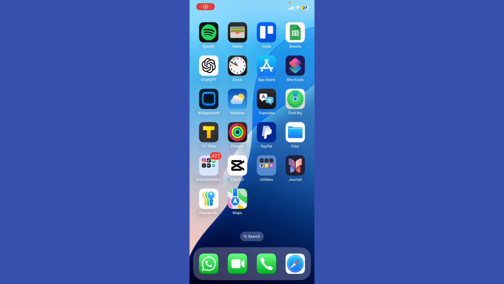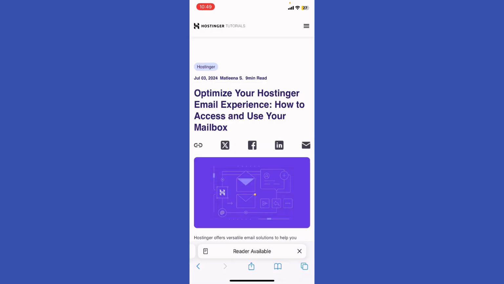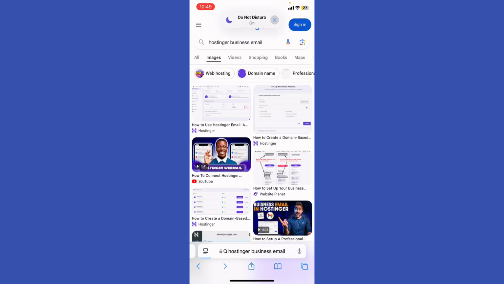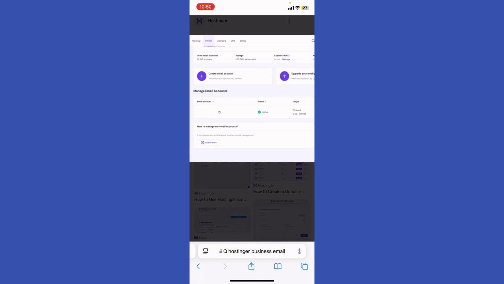How to set up business email on Hostinger. So first of all, you need to log into your Hostinger account. Then go to the email section. Navigate to the email account, right? And under the email or hosting tab, and then create a new email, right?